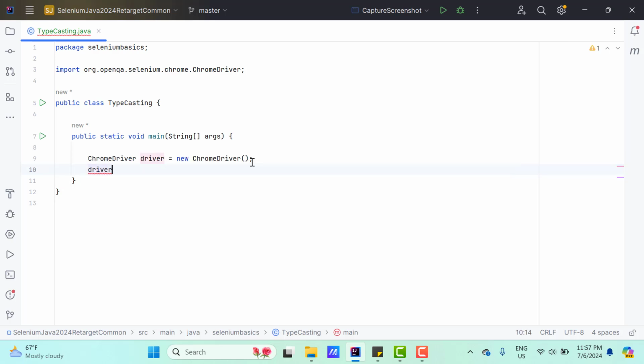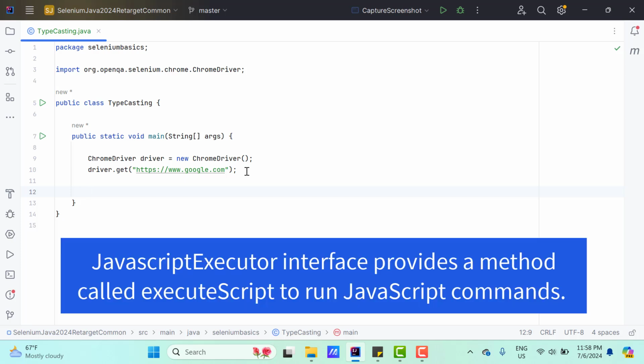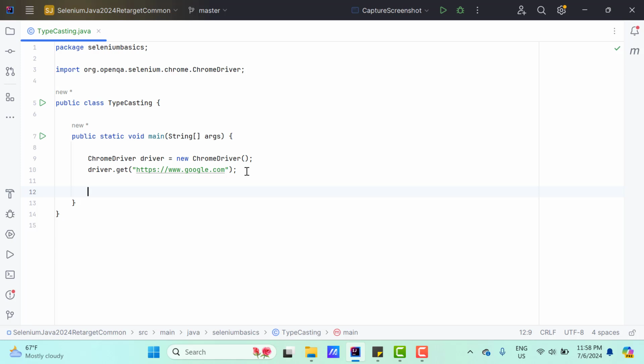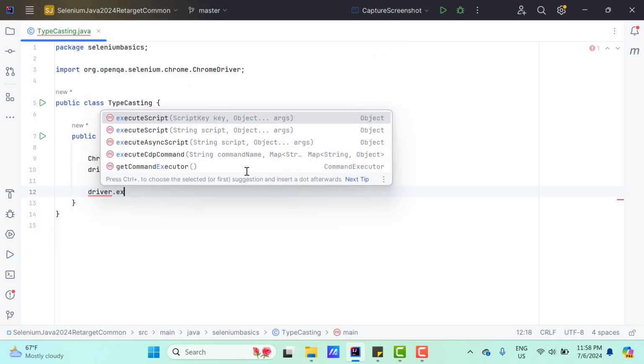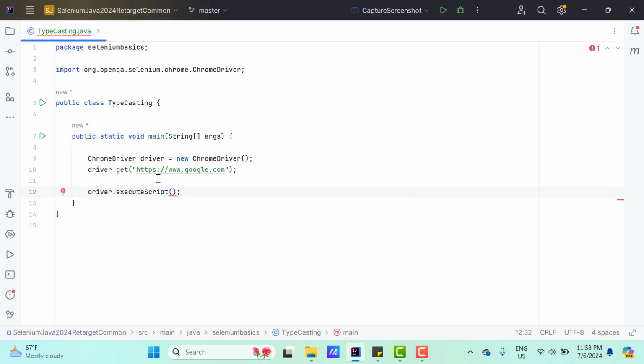Now I'm going to write driver.get to load any URL, so maybe I'm going to load Google. Now if I ask you to run some JavaScript command, that topic I'm yet to cover, but we are going to see some basic demo. To run any JavaScript command on the browser, we have a dedicated method. That method is executeScript, and it is present in some interface, which I will show you in some time. If I write driver.executeScript, we can see I have this method. I'm not going to run anything here, I am just showing you that I am able to access this executeScript method with this ChromeDriver object.